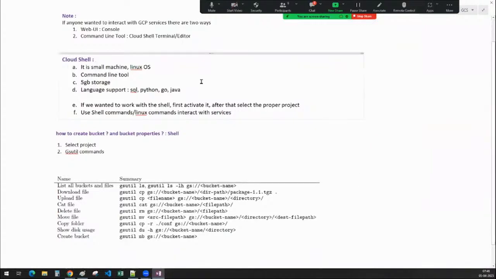Okay. So what is a Cloud Shell? As I told you guys, if anyone wants to interact with GCP services, there are two ways. The very first is the web user interface. The very next is a command line tool, either Cloud Shell terminal or SDK. So these are the two ways that we can work.